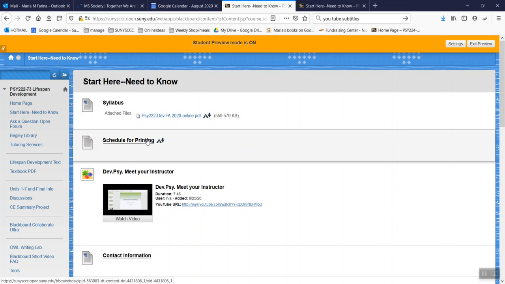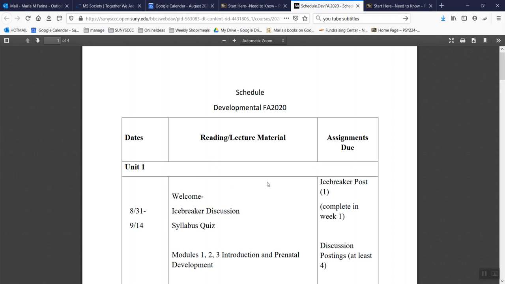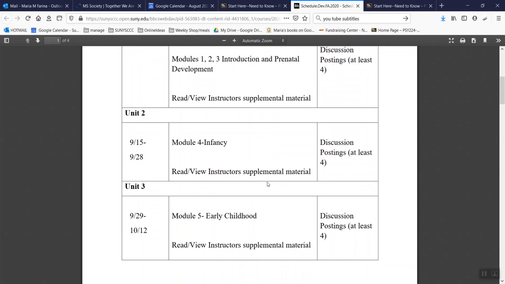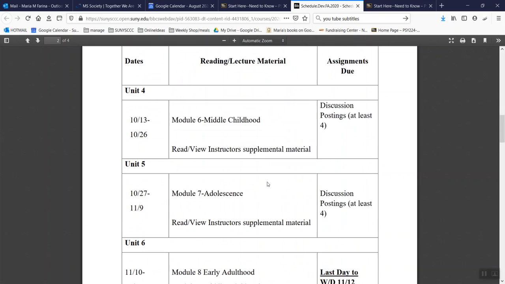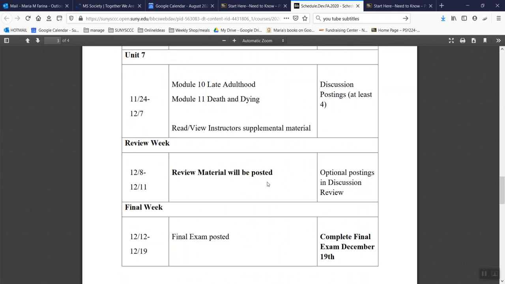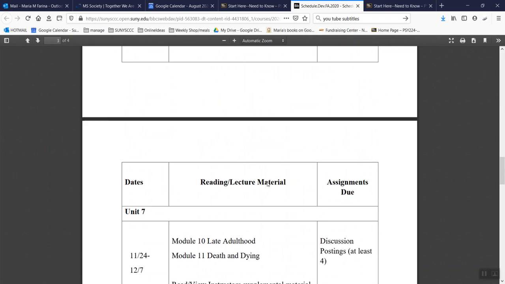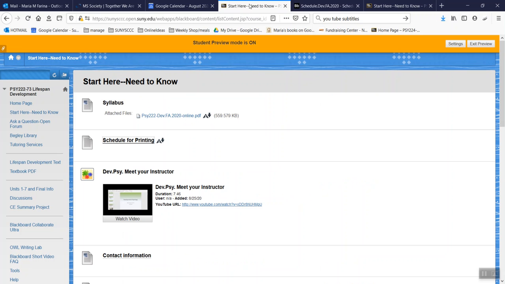This schedule here is just a few pages, 2 or 3 pages of the schedule for class. It's 4 pages. I would highly suggest you print this out and put this up in an area where you'll see it every day. Okay.